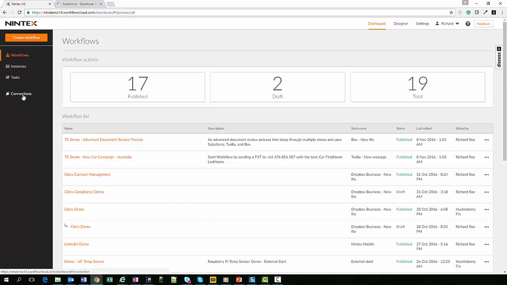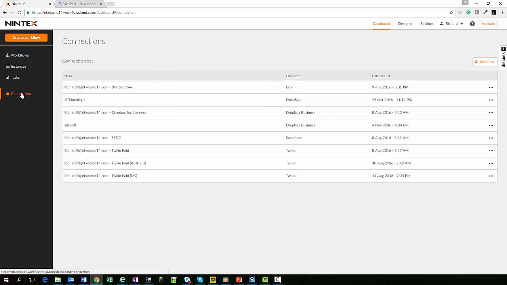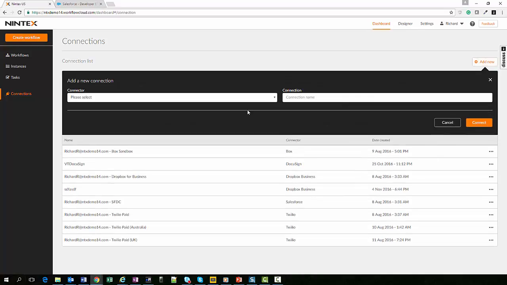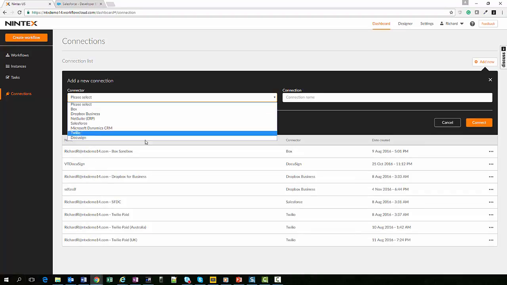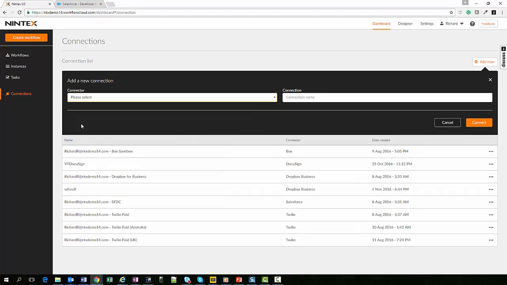So at first glance, you'll see right here on the left-hand side, we've got a nice little link over there for connections, right? So I can easily set up a connection to my SalesForce. So in essence, what I'm telling Nintex Workflow Cloud is that this is the connection that I'm going to be using to connect to my SalesForce environment using this username and this password. So what I'm going to do now quickly is I'm just going to create a SalesForce connection.